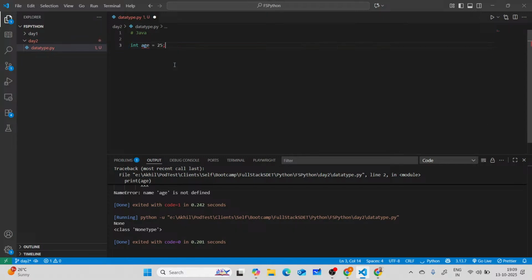You would write something like this in case of Java. Now when it comes to JavaScript, you might write something like this. You would say let age equals 25. Now when it comes to Python, you would write simply like this. You will just say age equals 25 again, right? Python is very free flowing.